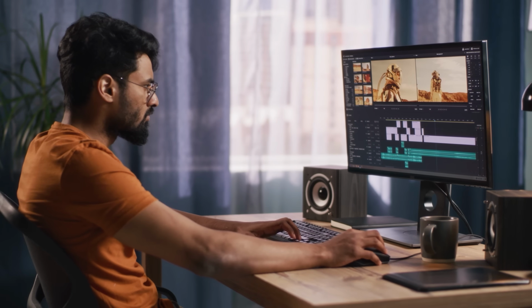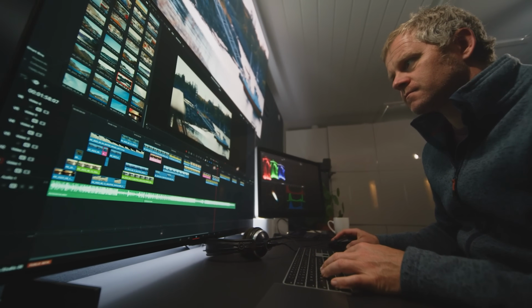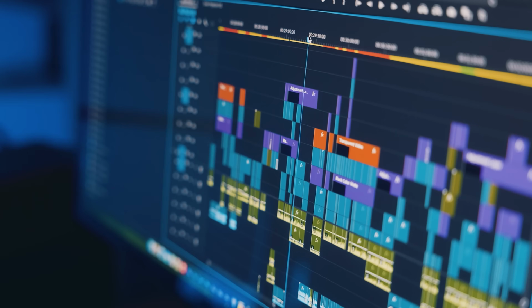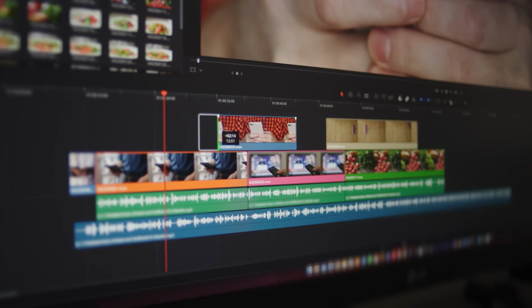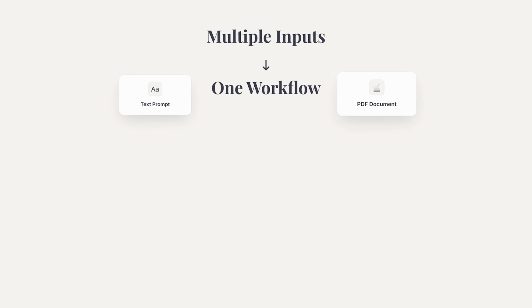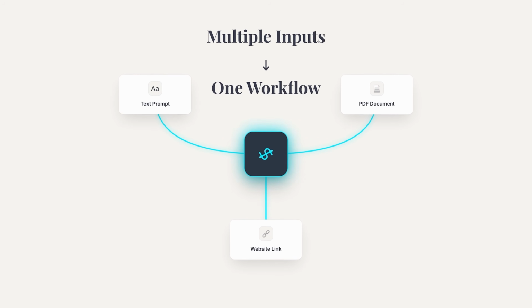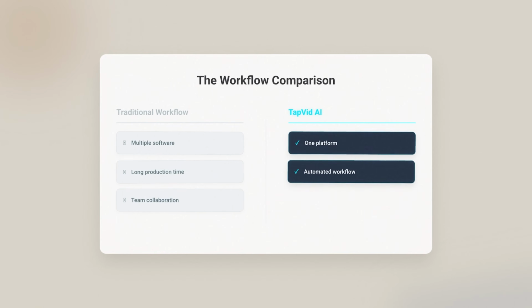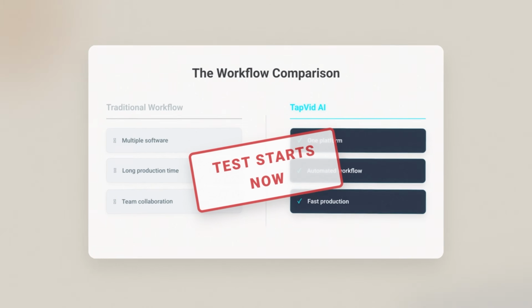Most explainer videos take hours or even days to create. You need scripts, editing tools, motion graphics, voiceovers, and sometimes even a team just to get a simple idea out. But what if you could turn a simple prompt, or even a PDF, or a link, into a fully structured explainer video in minutes? Today I'm testing TapVid AI to see if it can actually do that.